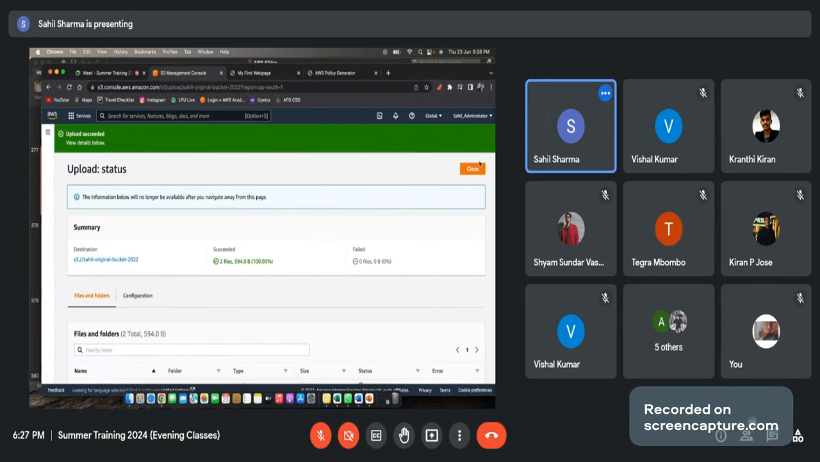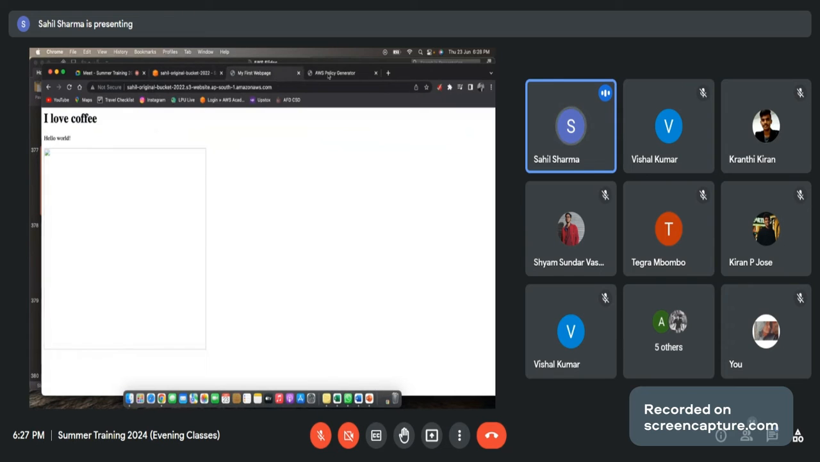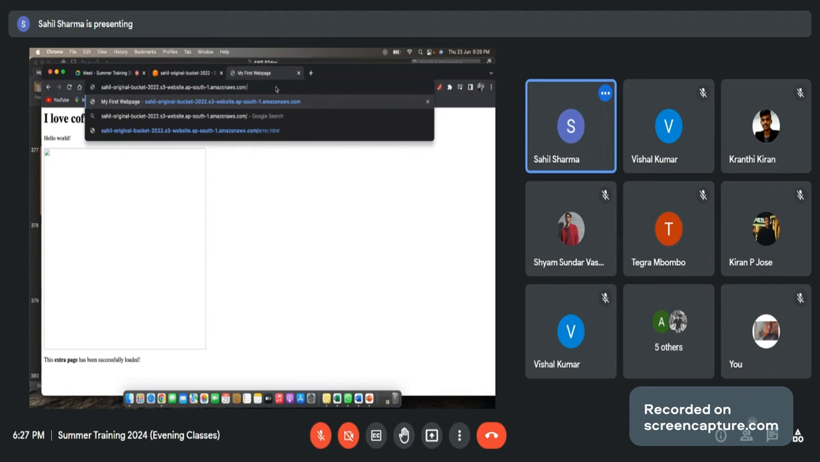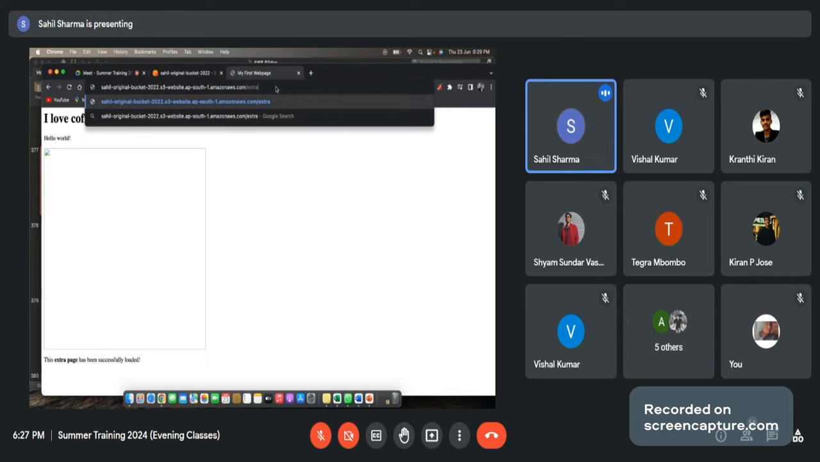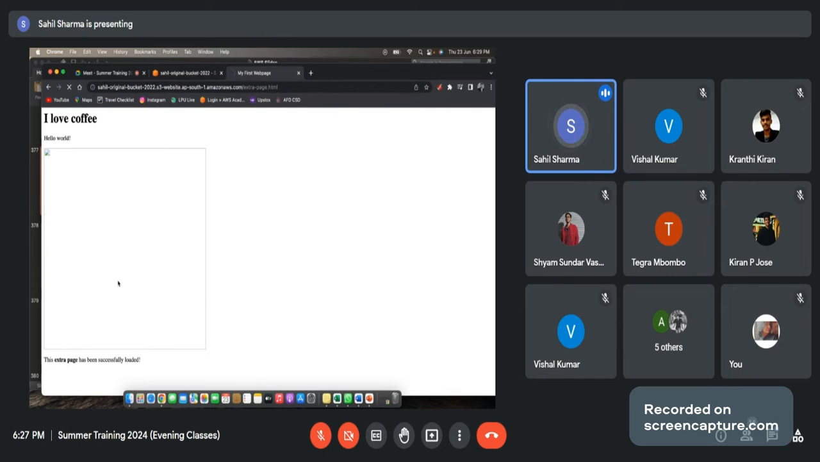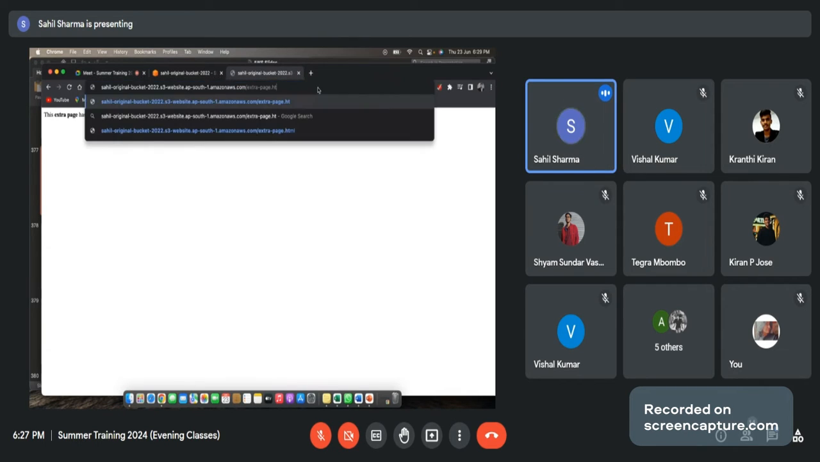Done. Now if I move on to this and refresh, you will observe the extra page has been successfully loaded. So that means my extra page is working fine. And even from within the same origin, if I write extra page dot html, it should be able to load my extra page. So the extra page has been successfully loaded. Up to this point, everything is working fine.